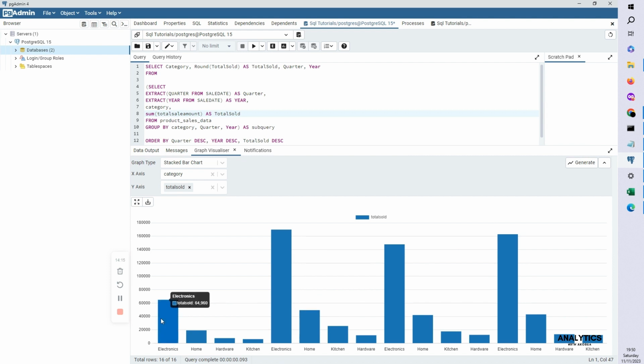So now in our bar charts, we can see electronics selling 64,960. That's in the final quarter of the year 2023. 169,836 in the third quarter. We see sales of 147,817 in the second quarter. In the first quarter, we see sales of 162,830.